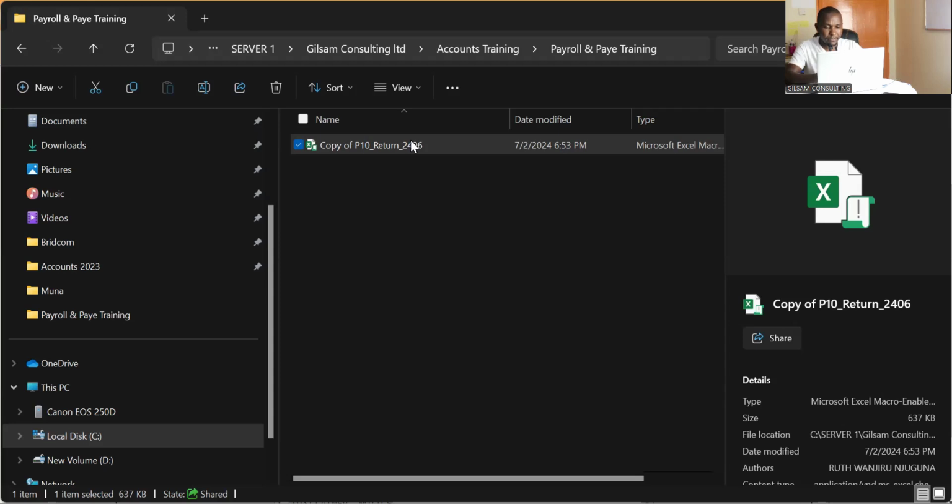And then we will have the return period, 01/06/2024 to 30/06/2024. So I want to put the return period detail under the basic information. Remember, we are in section A, which is for basic information.